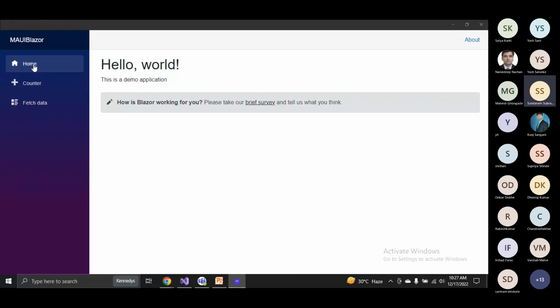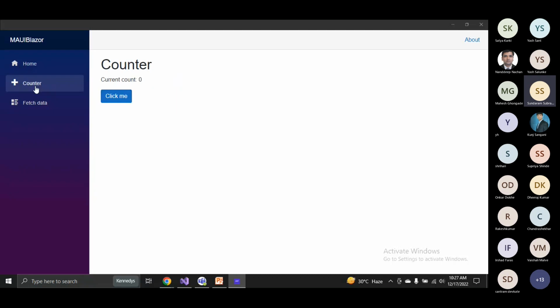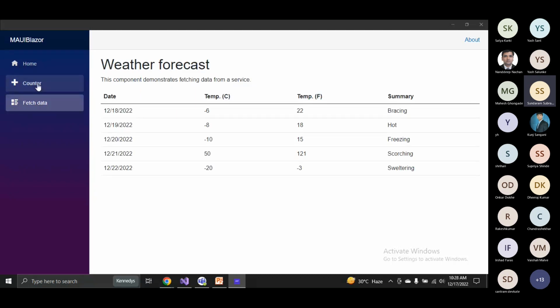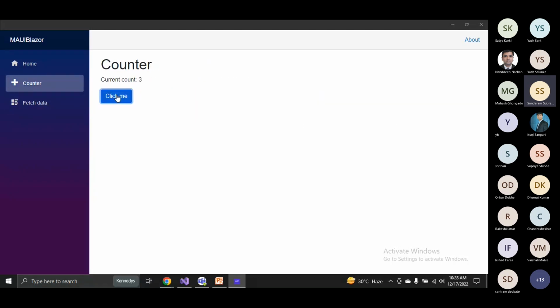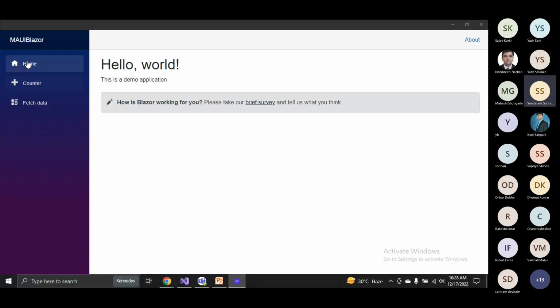As with any normal Blazor template, they have given three tabs: Home, Counter, and Fetch data. You can click through all of them. If you are very familiar with Blazor, you will not feel like you are developing a mobile app or a Windows application. It feels very familiar, like developing a web application and exporting the result as a mobile app or a Windows desktop app. So this is how a very basic demo app looks.